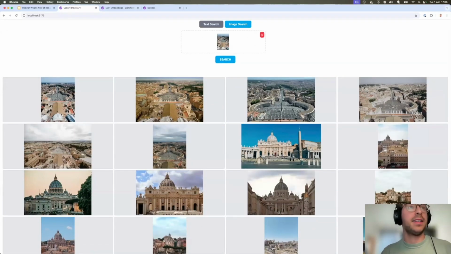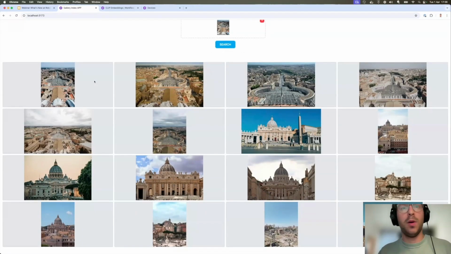In this particular case, that's probably St. Peter's Square in Vatican City. So I'm going to see a lot of buildings from Italy as relevant matches.